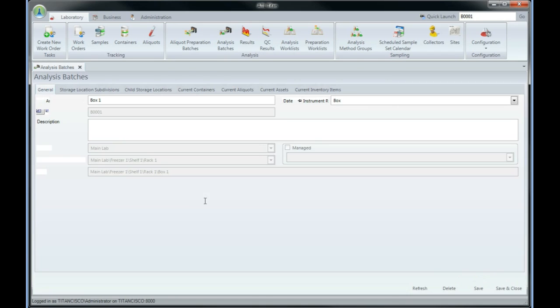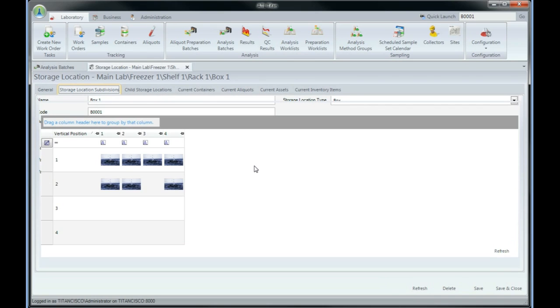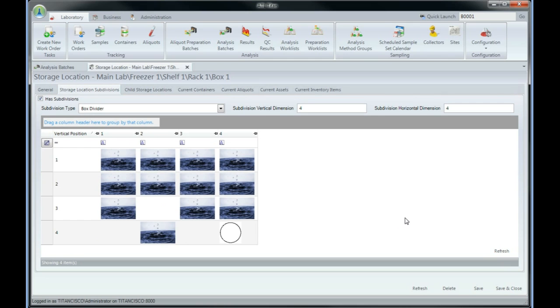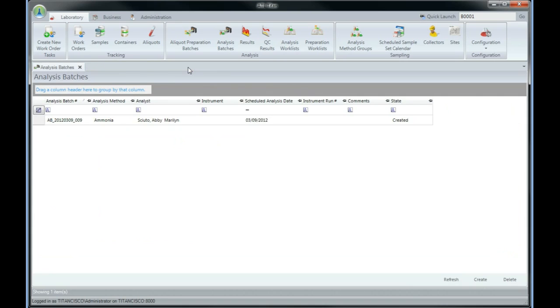So I'm going to open up box 1, take a look, and you'll notice that all of those images have been filled up with that water because that's water type. And so we've got one free spot open for this subdivided box. Similarly, with analysis batches, you can move its aliquots.